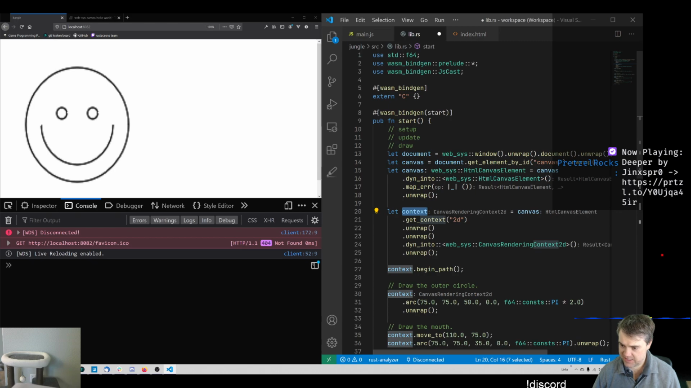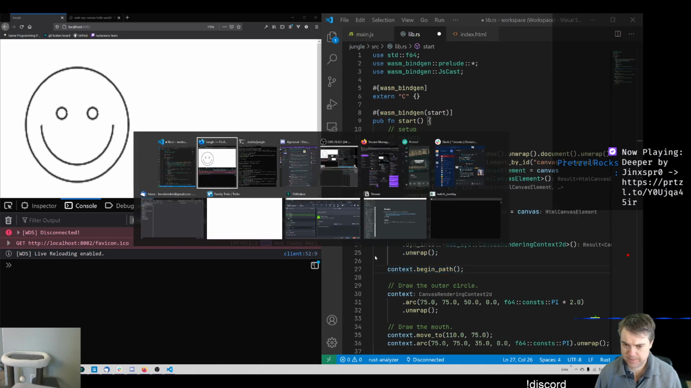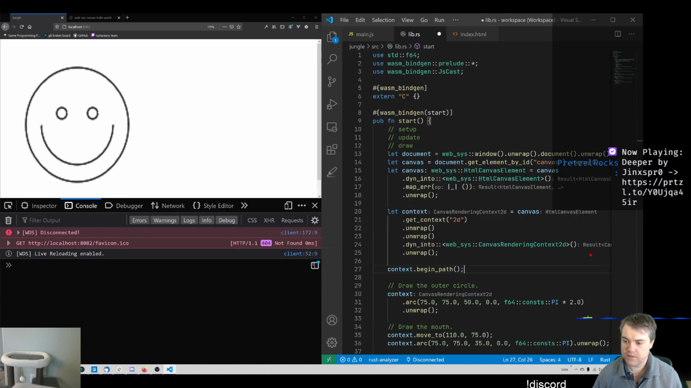We get the context. This is so ugly. Now they're doing context.begin path. So where are we getting this from? This is a canvas rendering context 2D.